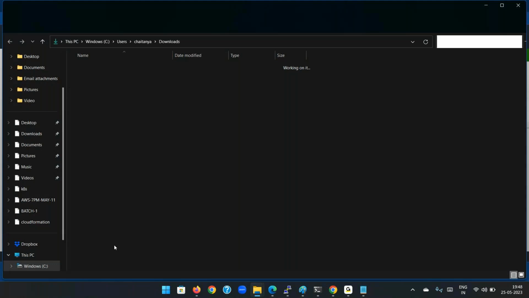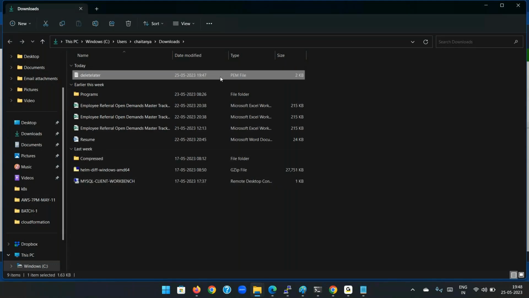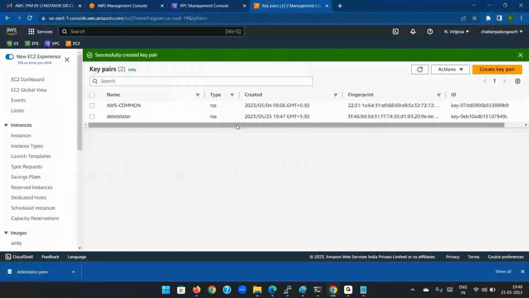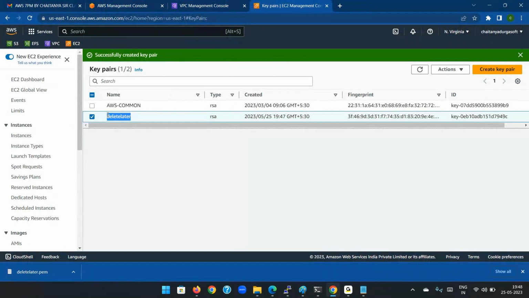Now this is my private key. This .pem file is my private key, and here you are having this file is your public key. This file is your public key. Now I am going to create the instance.